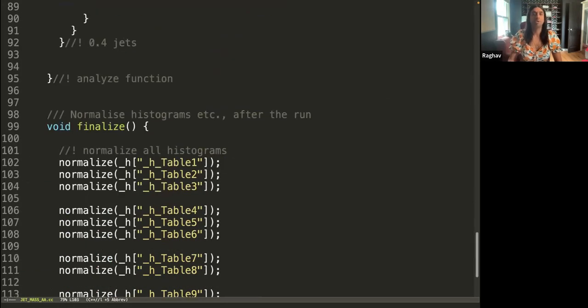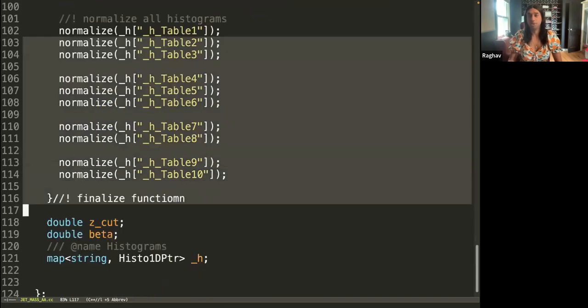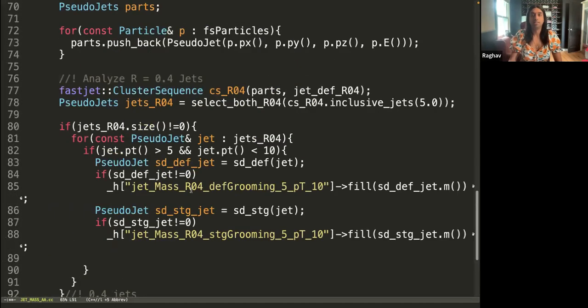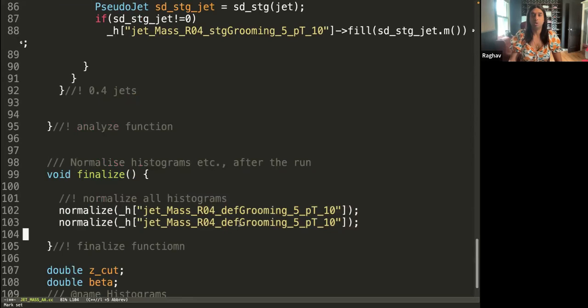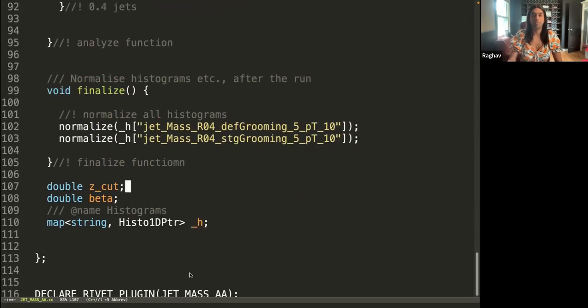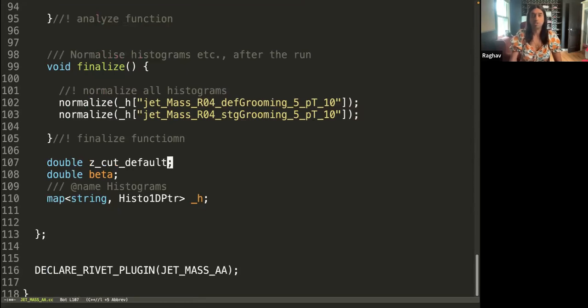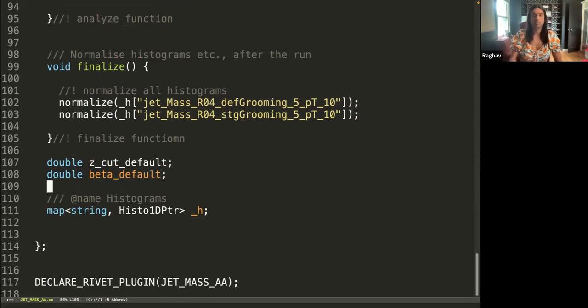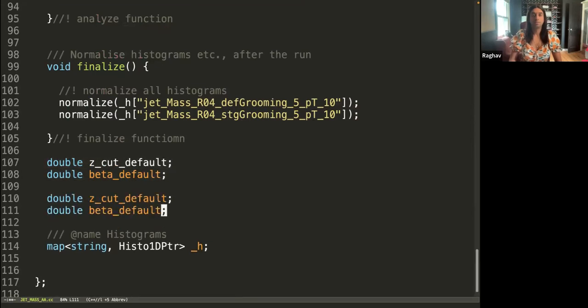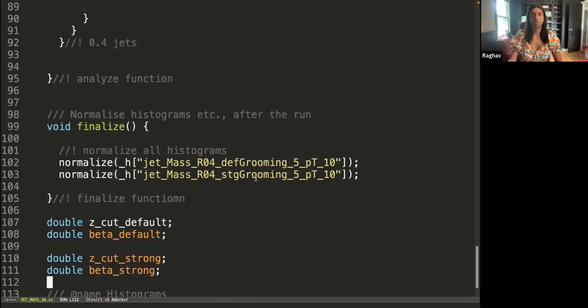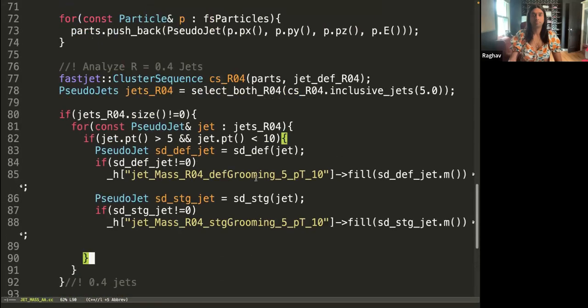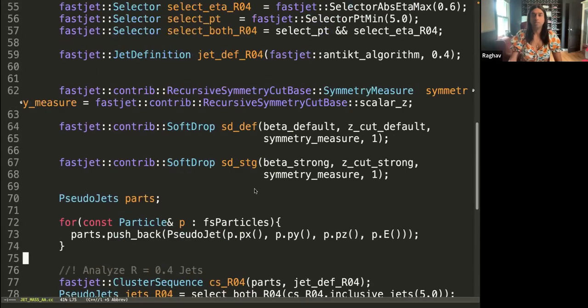And then we just want to normalize the histograms, because this is a per-jet quantity. So we go here, take the name that we have for the histogram, paste it, and do it once more for the strong grooming. Then we have to make sure that everything we changed is declared. And that should be it to do jet substructure, essentially only a few small lines of code.